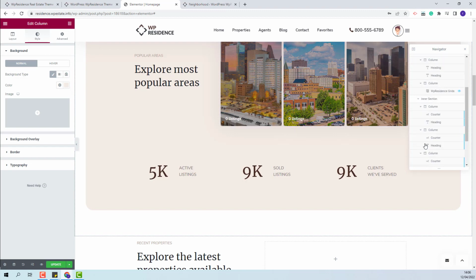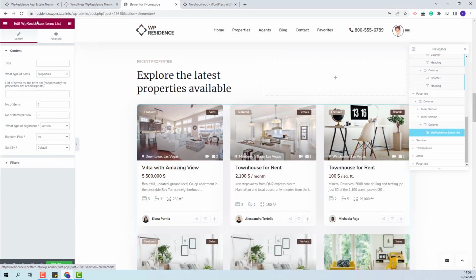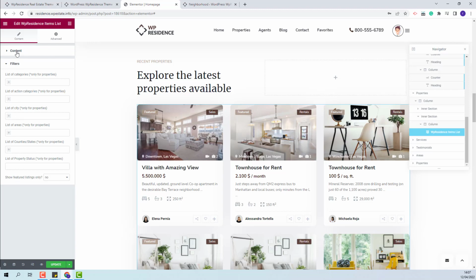Going to the next section you will have the properties section. Here we used the WPResidence items list, which will display your latest listings. You will be able to make settings, change the number of items and the number of items per row. Also you will be able to add filters.